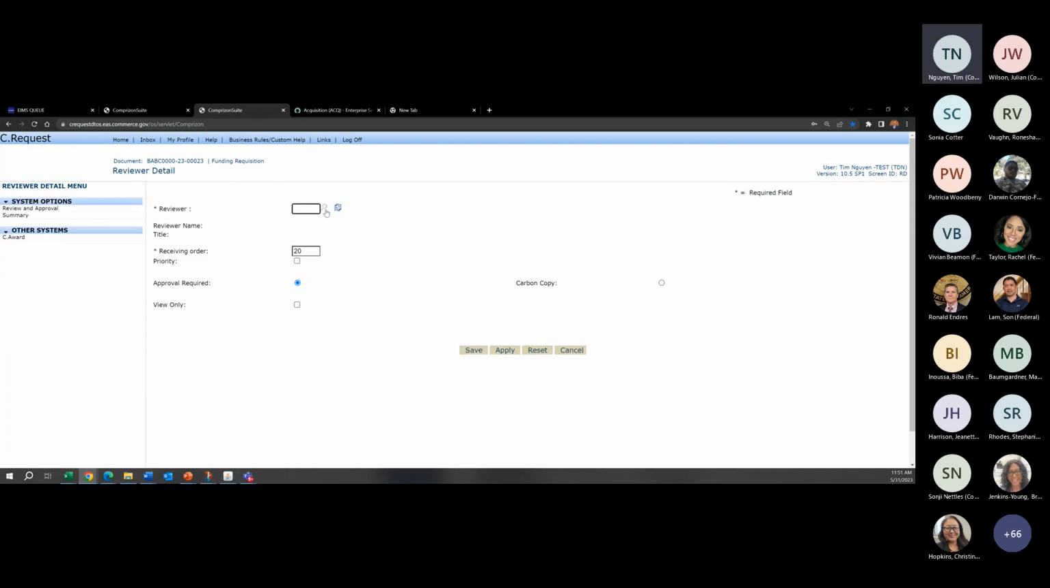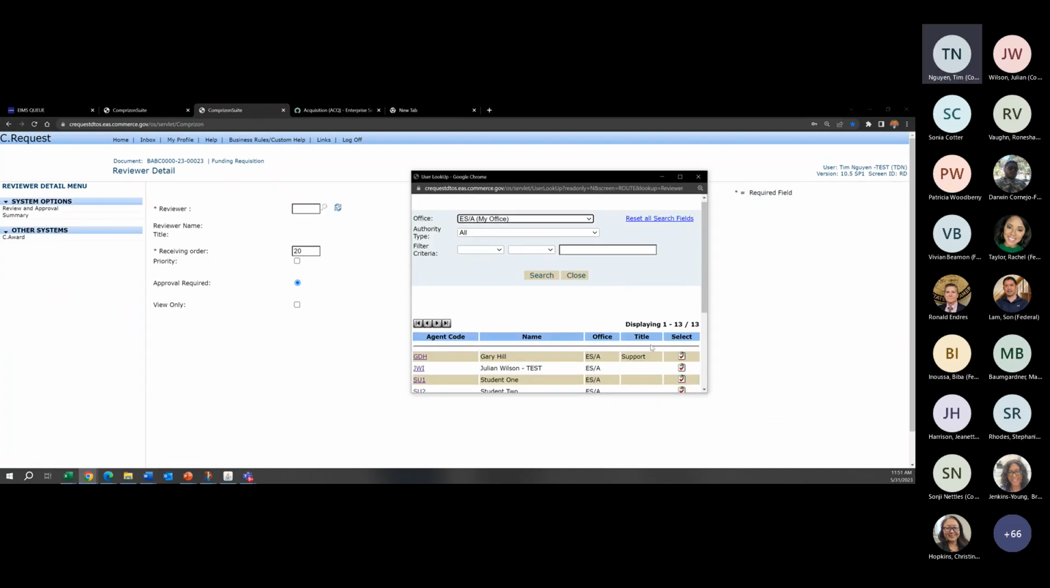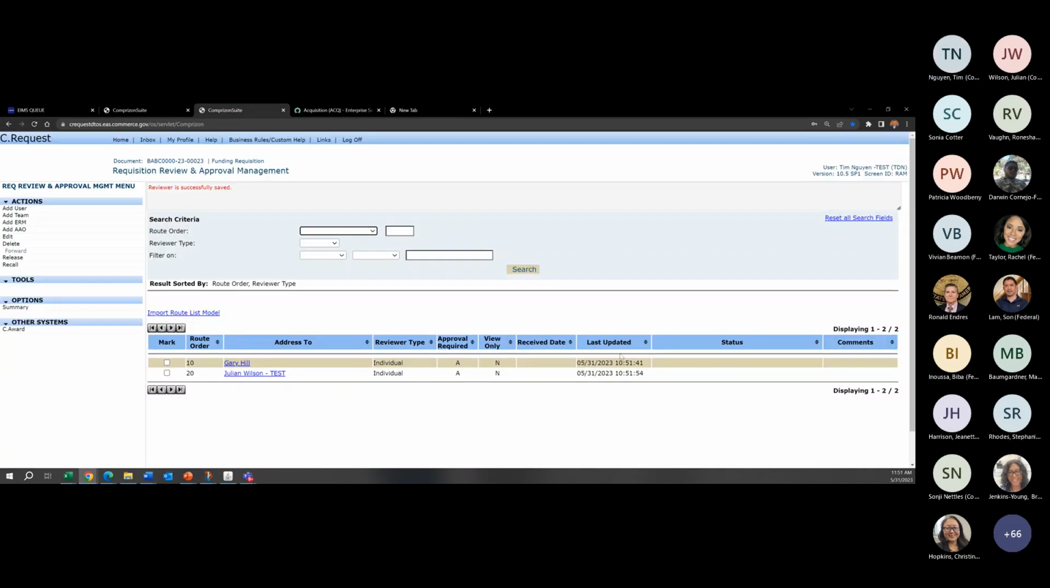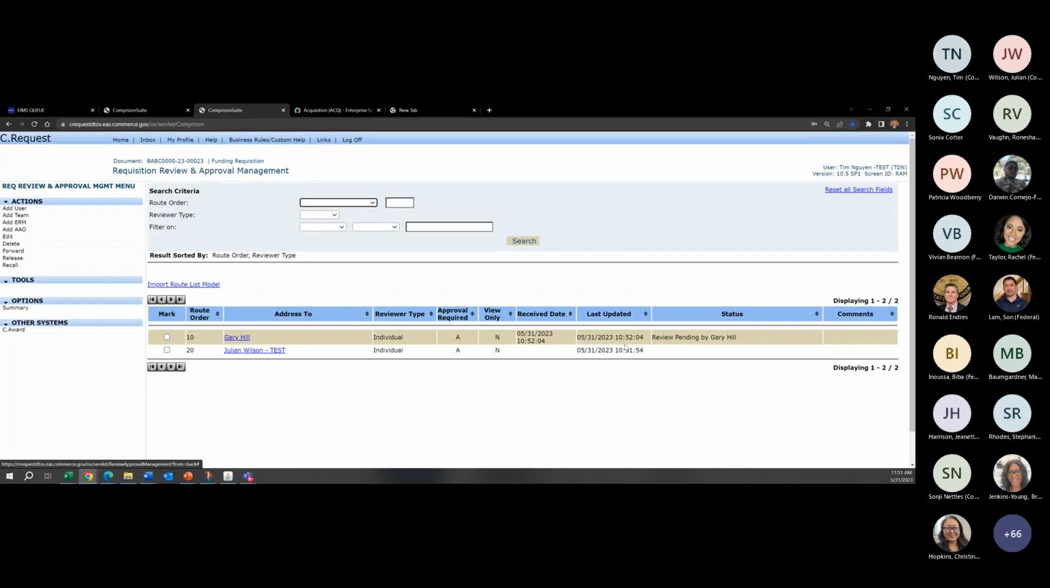I'll add my second user, which is going to be my FCO, my fund certifying officer, and I'll click save here. Now they've been added to my route list. I haven't released it to them yet. They haven't received the document. And now I'll click release. And so this sends this document into this user's inbox in C-Suite.